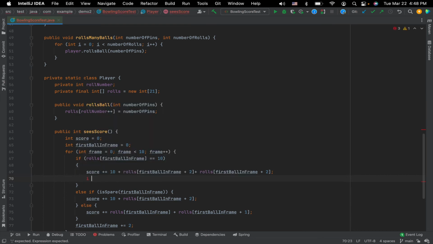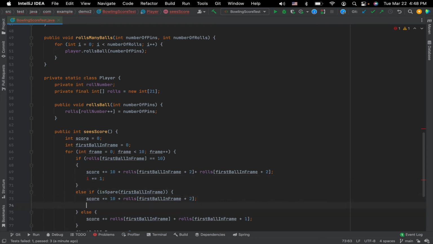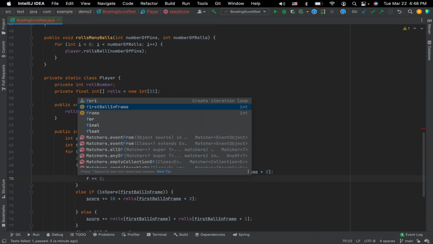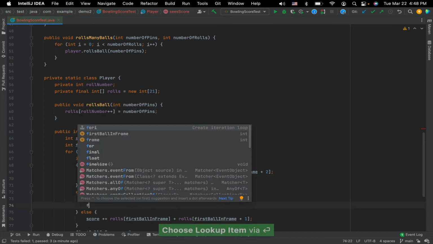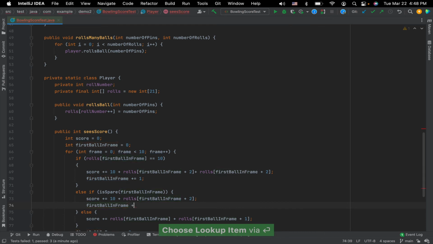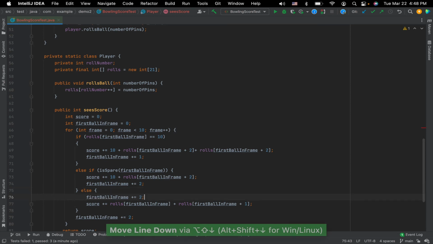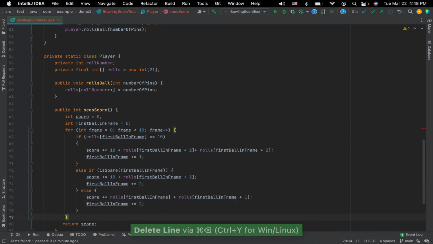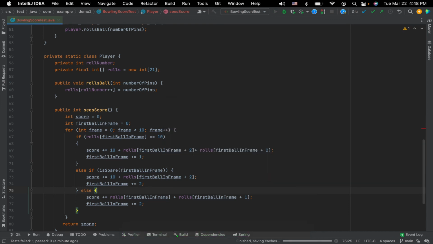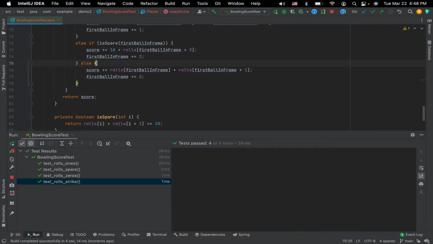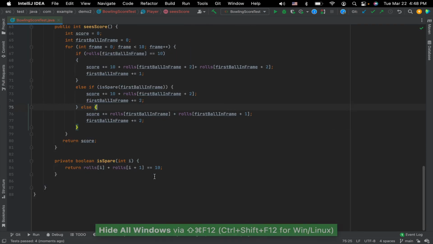This is our first time with a frame that has only 1 ball in it. So these guys now have to have, okay, it's firstBallInFrame. It's 1, and this is firstBallInFrame. It's advanced by 2. And then we duplicate this, move it down a little bit, boom, get rid of this guy. Now it's starting to look right, is it? So we run it. Yeah. So that's all working now.